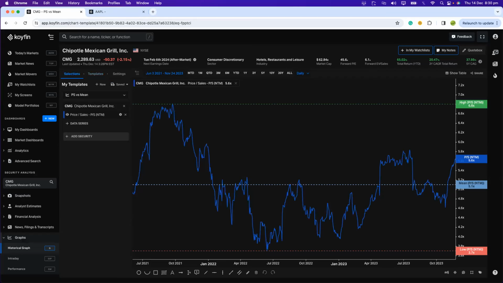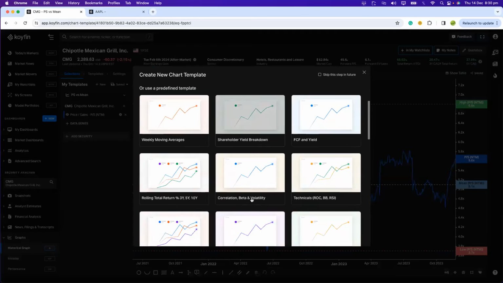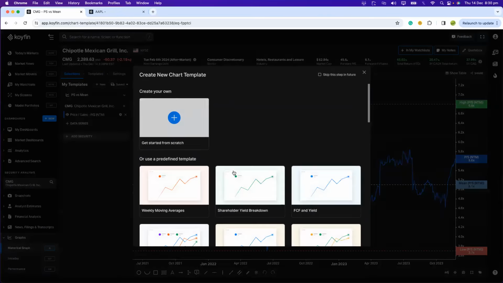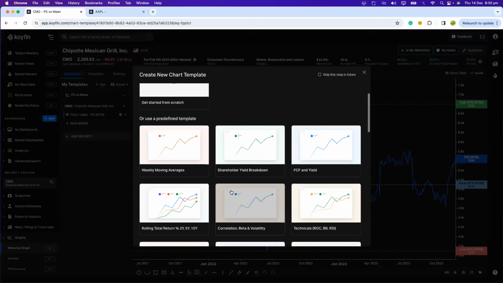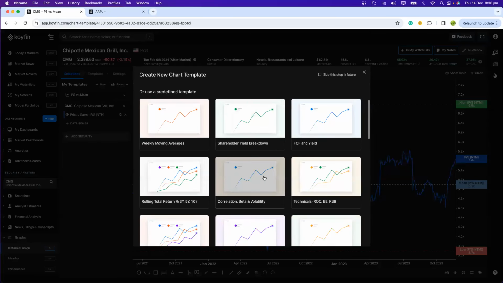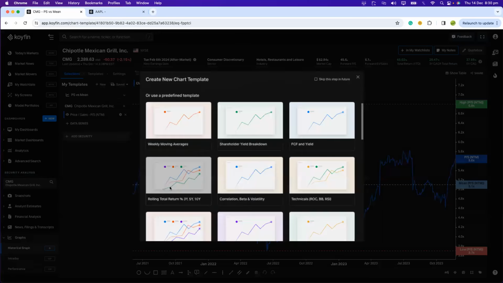So some of the chart templates that I've created, you probably have an idea in mind of things that you might want to create, but we do have a library for you as well. So if you go up here into my templates and hit new, maybe you don't have a library of chart templates yet, we give you some inspiration. And this might also help you understand the range of data that we have inside of the platform as well. So we have rolling 3-year, 5-year, 10-year returns here.